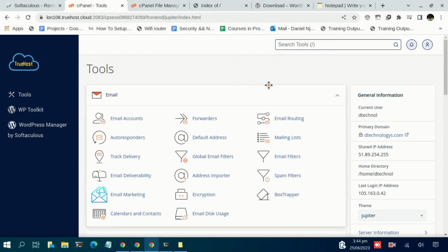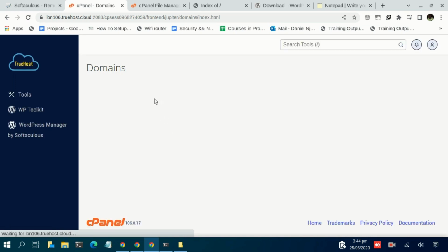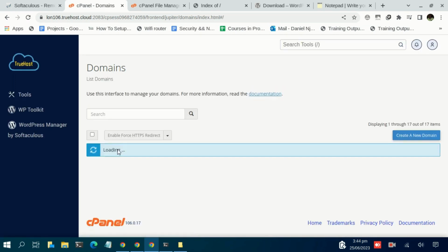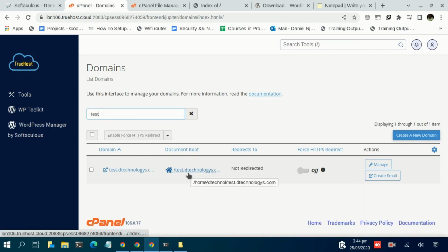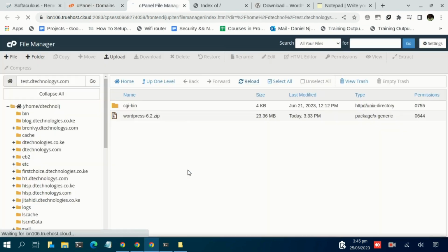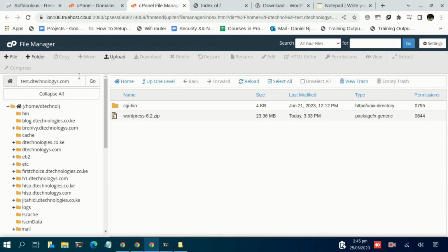I'm already logged into the homepage of my cPanel. Then in this search field, I search for domains. Once the page loads, I can search for the preferred domain or subdomain in this field. Then click on this link. It opens the root directory for this particular subdomain. I have already uploaded the WordPress installation files.